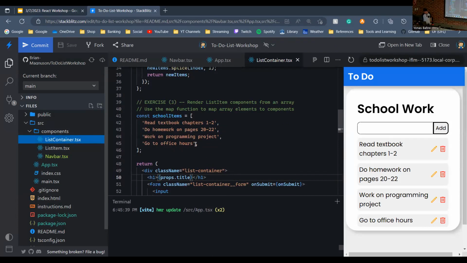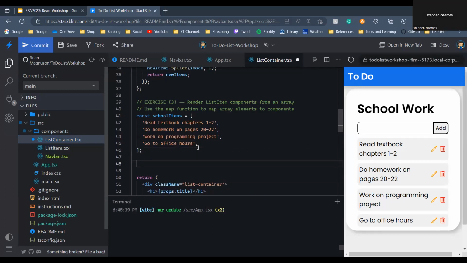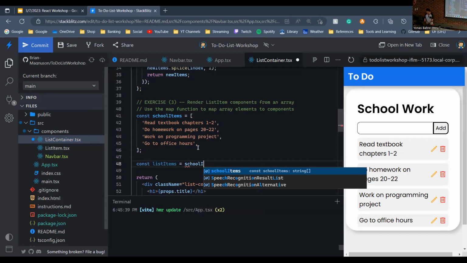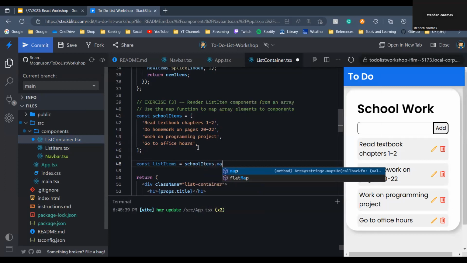All right, so we're going to want to create a new array. This array will hold our JSX elements. The way we do that is we're going to declare a new array with const, and we're just going to call it listItems equals schoolItems. Got it.